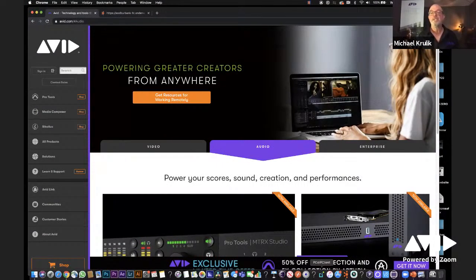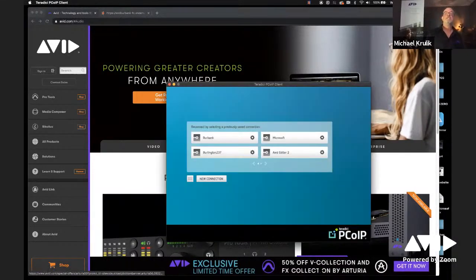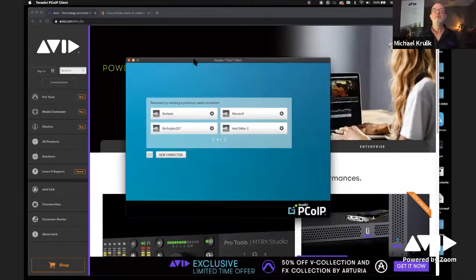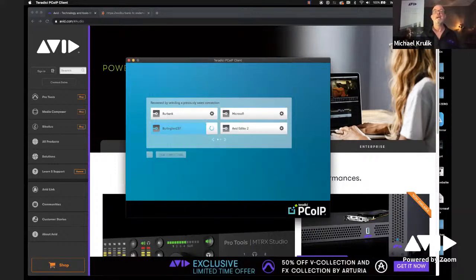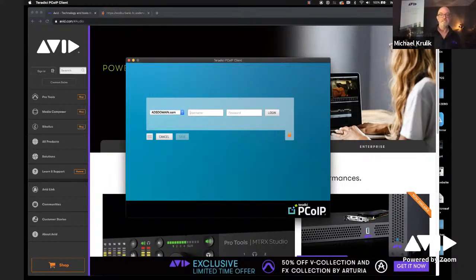So the way I'm going to log into that is using my PC over IP client. This is a Teradici client, which is allowing me to access Media Composer Cloud VM. Now I do have several instances here. I have my Edit on Demand system as well as the system that I'm logging into. Now again, I am in Los Angeles. I'm logging into my Media Composer Cloud VM system in Burlington, Massachusetts. I have a lot of passwords here, so I'm going to make sure I type it in correctly.